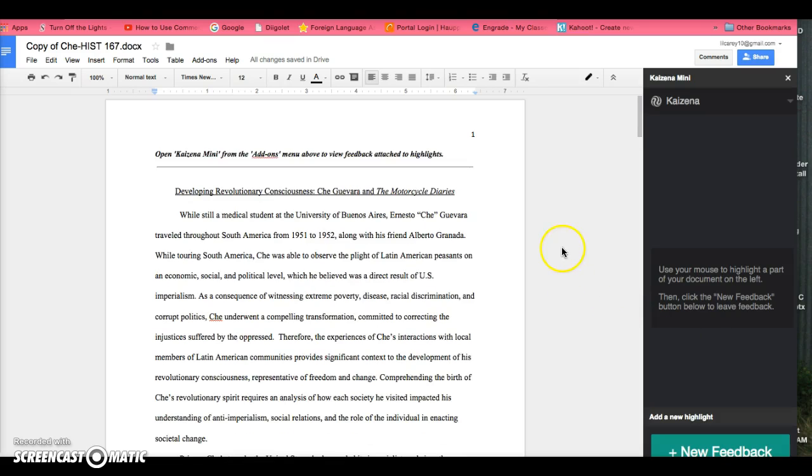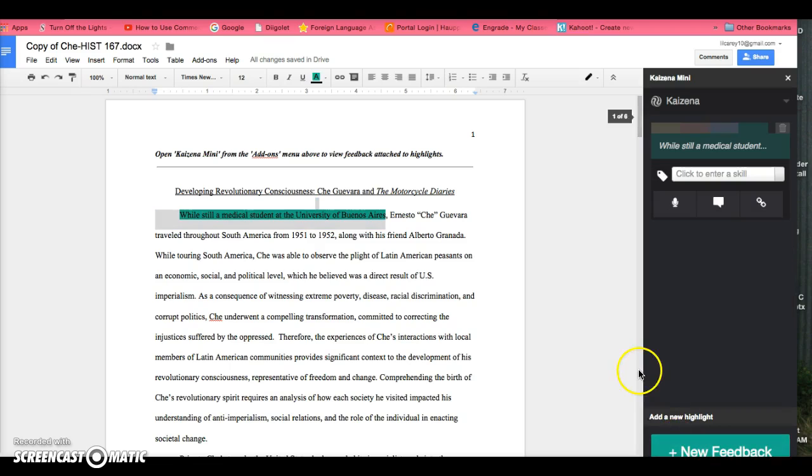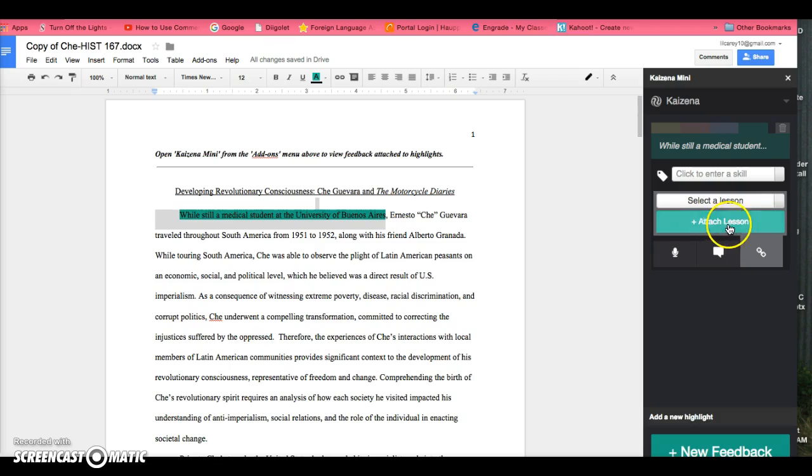And then all I have to do to begin to leave a comment is to highlight the area that I want to address. I select new feedback down on the bottom, and then it brings me up with three choices. I can leave an audio comment, a text comment, or by hitting this link, I can attach a resource for the student to perhaps guide him or her in the writing. So I'm going to leave an audio comment, so I click the microphone and I just start recording.